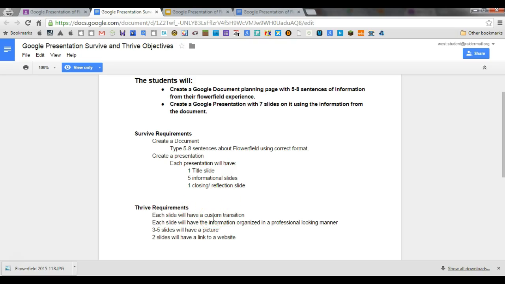So we're going to be doing some of this stuff, but not in this order. We're going to start by adding some pictures to our slides. Then, after we get our pictures, we're going to make sure each slide will have the information organized in a professional looking manner, and you'll see exactly what I mean when I put my first picture in a slide. Then you're going to work on putting some links to websites on your slide and also adding some transitions. That's going to be our last step, and I should even add something to that. We're going to also change the layout of our presentation too.